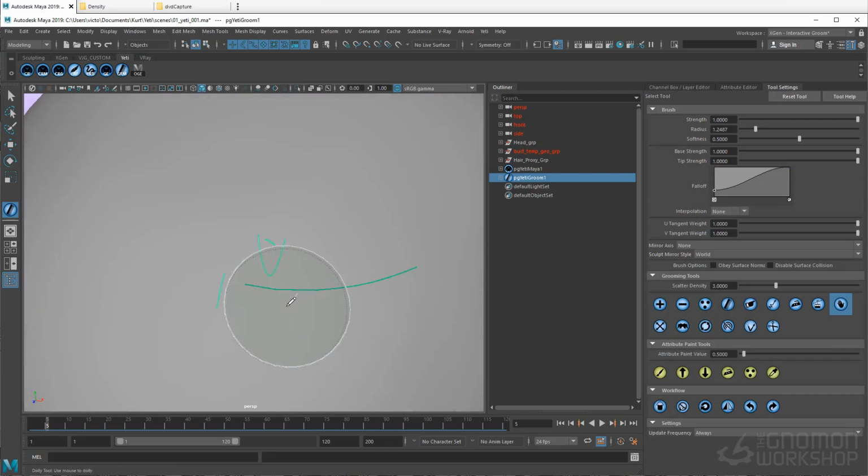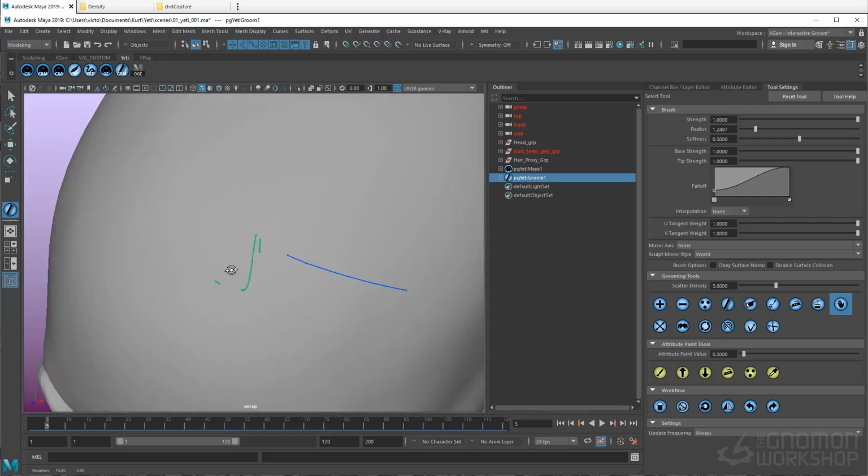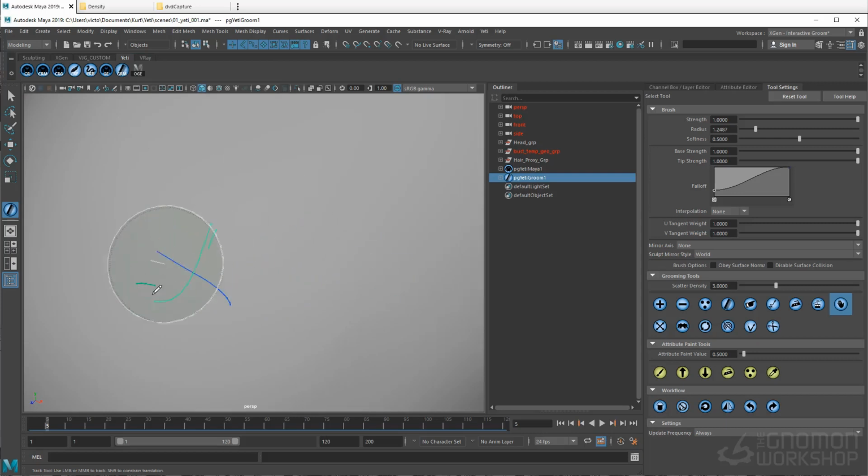In order to limit the influence of a tool to a specific strand, you can select it by pressing Control and left mouse click. To deselect the strand, it's Control and middle mouse click. Now that we have a strand selected, the move tool will not affect any of the adjacent strands.